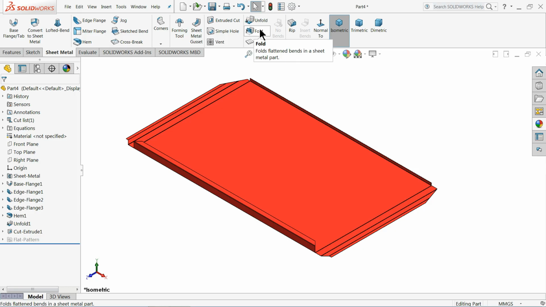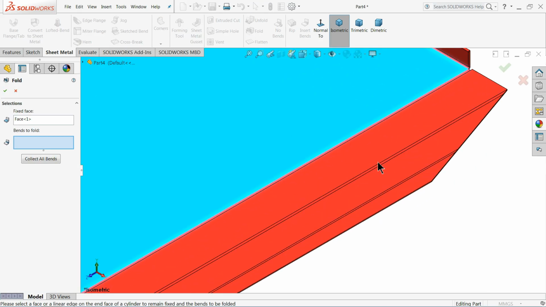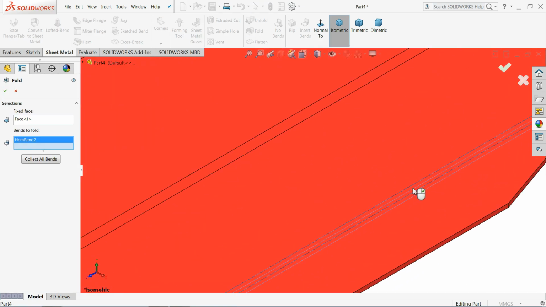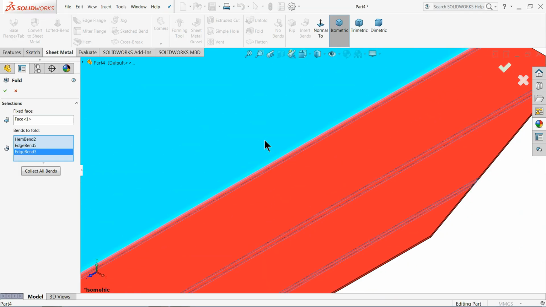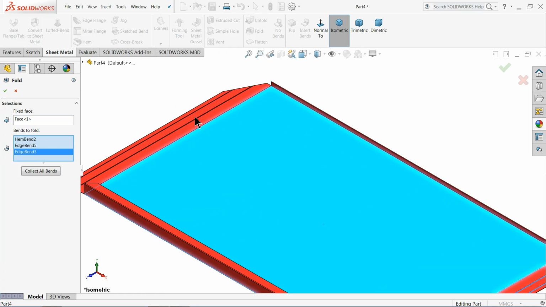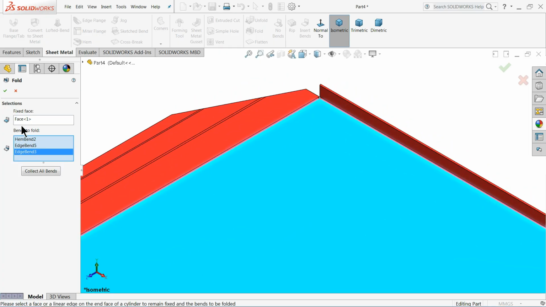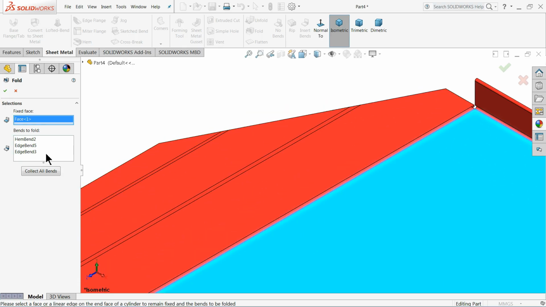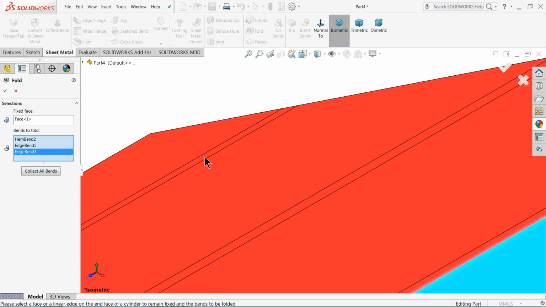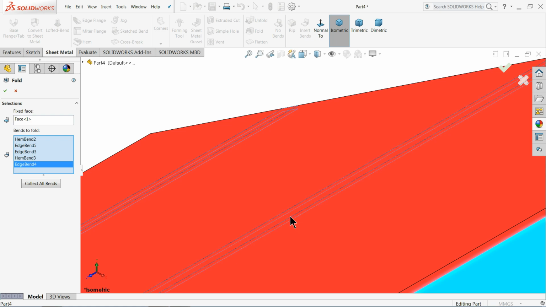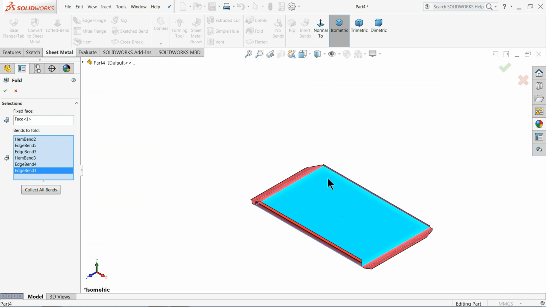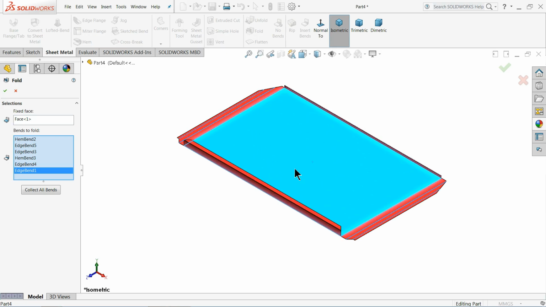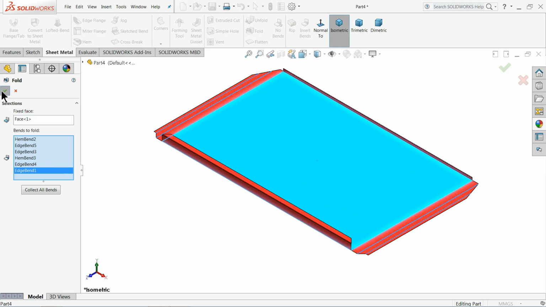Now choose the unfold command. Now we want to fold this one, so select this edge, and third this edge. Select the opposite direction. Here the fixed face we already took, this center one, in bend to fold, fourth, fifth, and this is the last one. Now we took all the edges that we chose for the unfold. Select here OK.